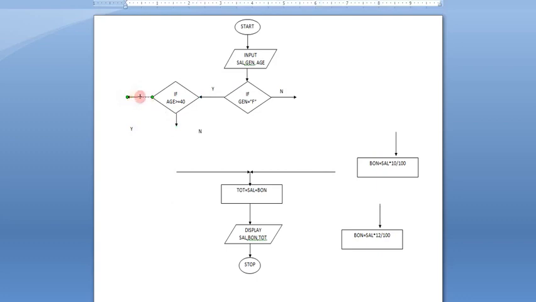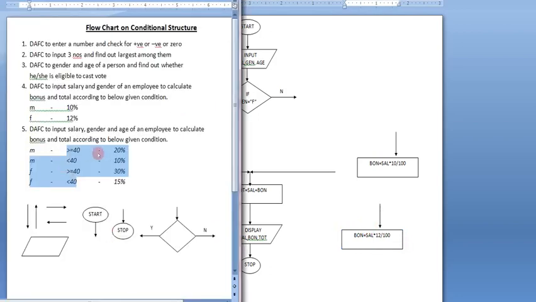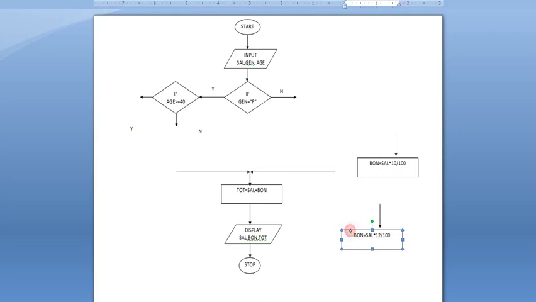So if it is yes, yes means the person is female as well as greater than or equal to 40. For the decision box, the processing will be based on the question: how much percentage do we need to give for female and more than 40? 30%. So we take the processing box from here and put 30% here. Let me reduce the size of the box a little. Now I have to write here bonus equal to 30 divided by 100.